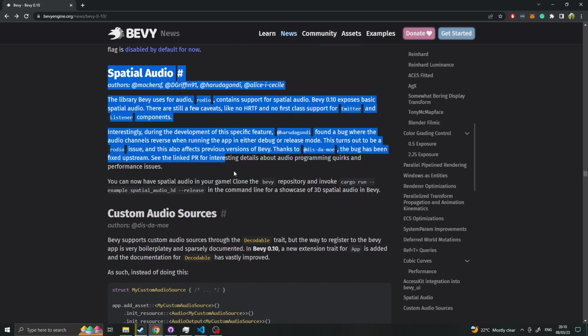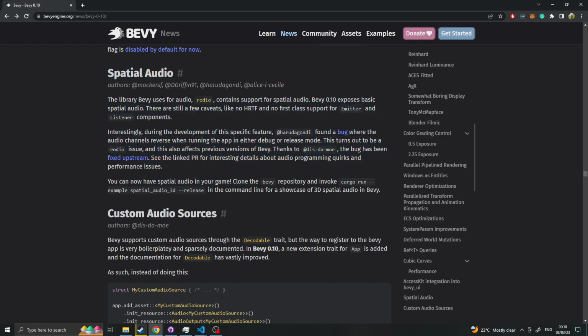Bevy's also added spatial audio. Apparently the underlying library that Bevy uses, rodio, has spatial audio functionality, and Bevy 0.10 expands this to allow for basic spatial audio, which would be like audio playing through the left speaker or the right speaker, depending on where you are in proportion, as opposed to just playing audio to you. It's dependent on how you position in the world.